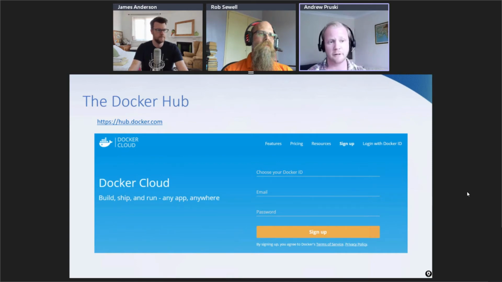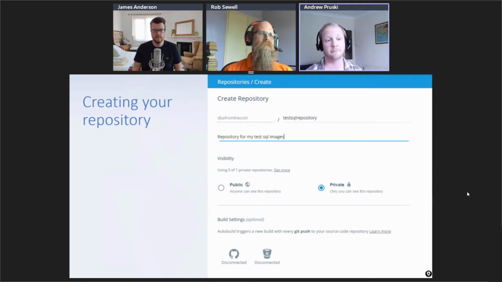So my username, DBA from the cold, we've given it my repository name, test SQL repository, and then we've got options for visibility. We have private or public. Private means only I can see any images that I upload to my repository. Public means, and we've got to be careful with this, anyone with a Docker ID can download an image you upload. Now, if you have a corporate account, I think you have options to specify individual accounts that you can share with, but that costs money and I'm cheap, so I have the free account and those are the only two options available.